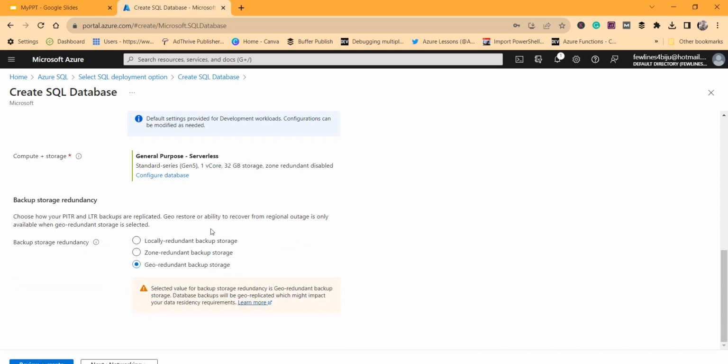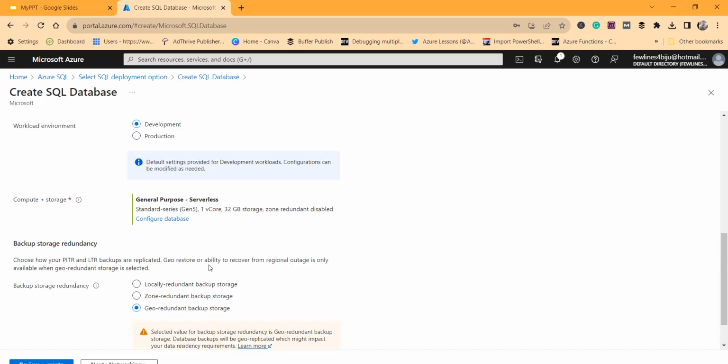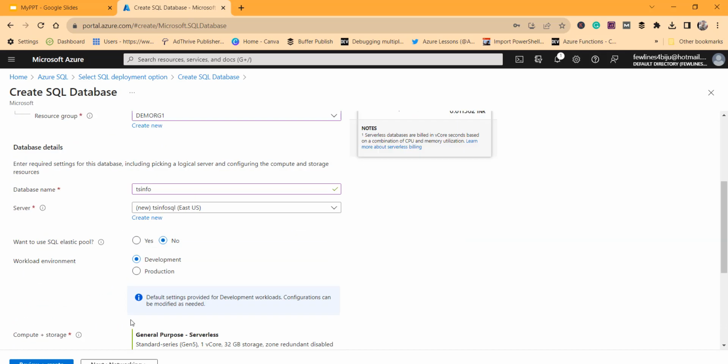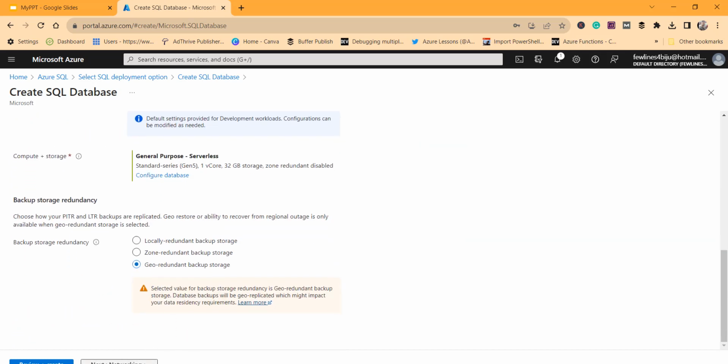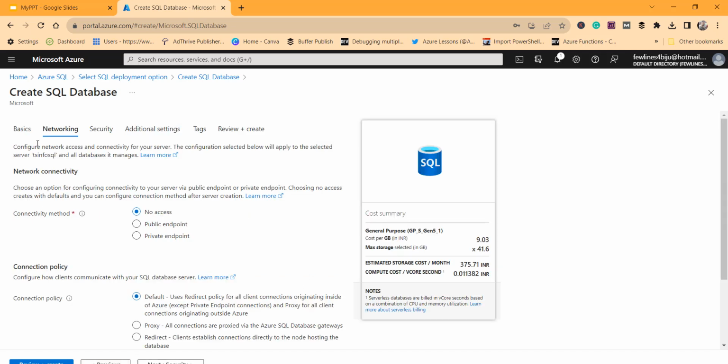Now the other thing is backup storage redundancy. If you want backup storage redundancy, you can choose locally redundant, zone redundant or geo redundant. The default one is fine for me. If you want, you can change these options as well based on your requirement, right? Now the basics tab we have already filled. Next you can click on the next networking button. It will move to the networking tab.